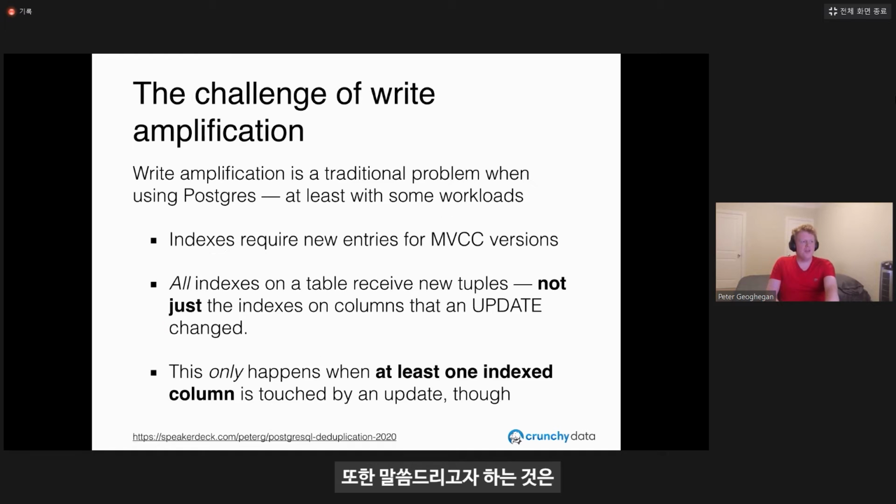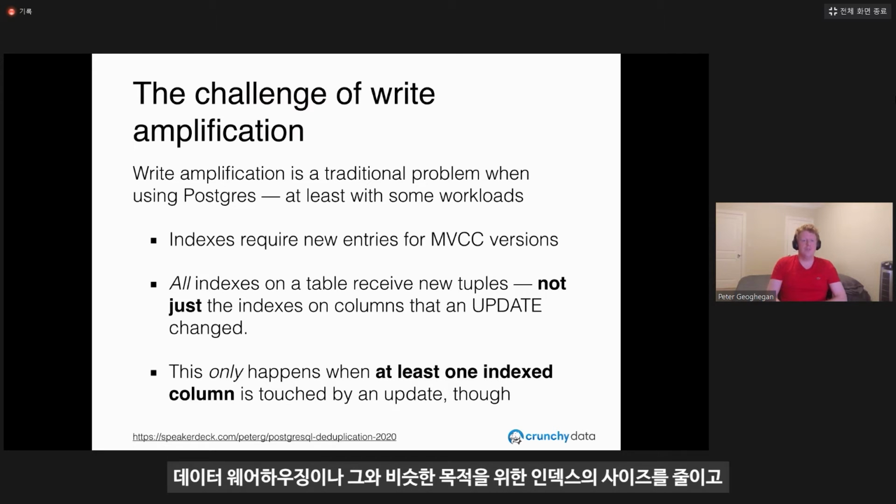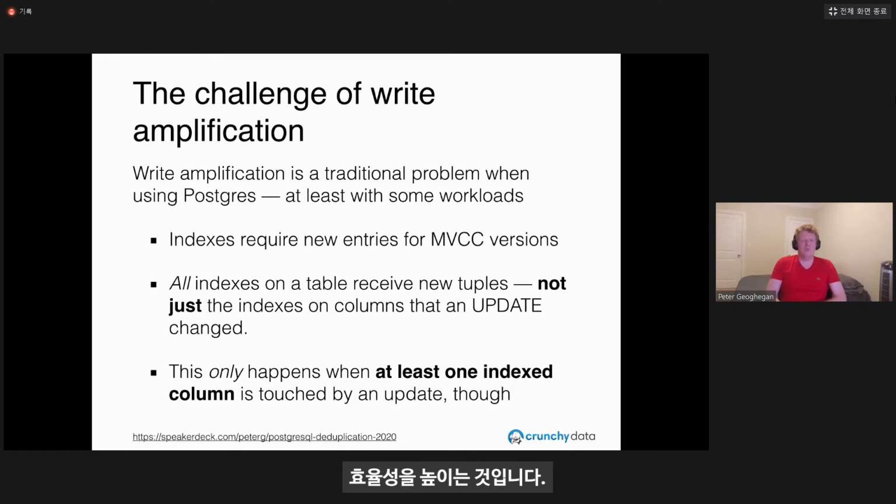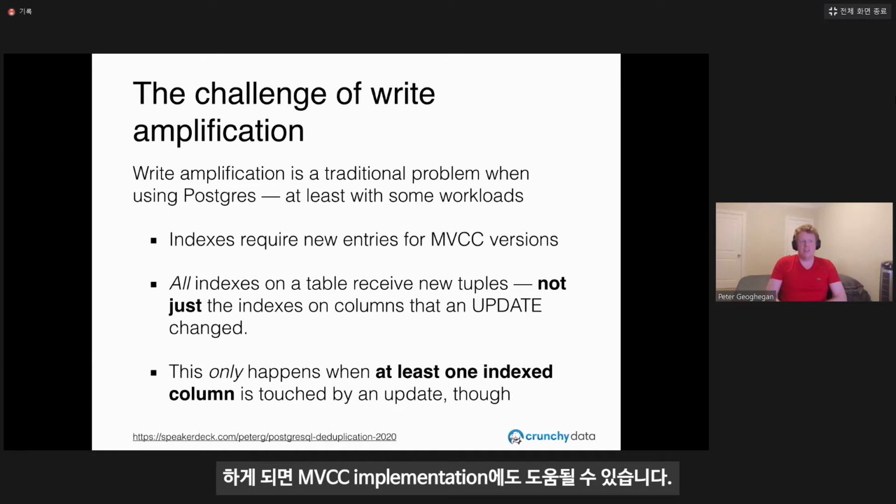Now, it should also be said that there is another way that you can look at the deduplication work. The deduplication work does primarily exist in order to make indexes for data warehouses and things like that, in particular, smaller and to make things more efficient, as I said. But it also helps with the implementation of MVCC.